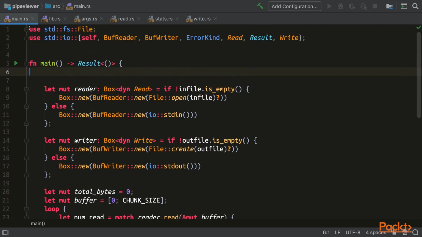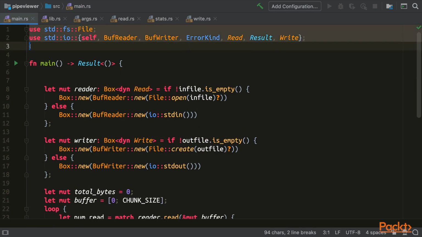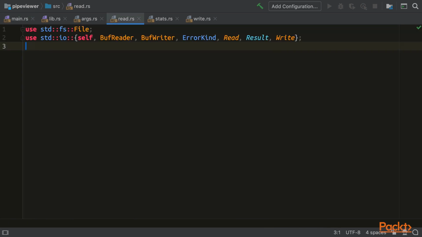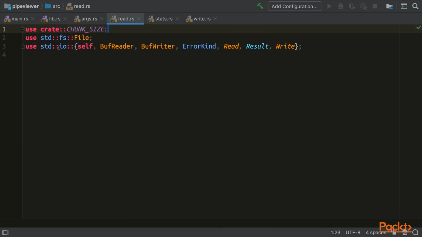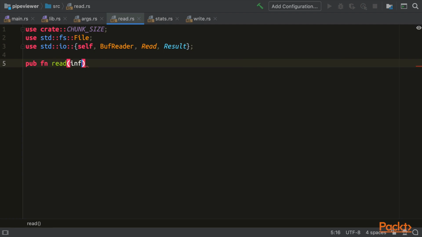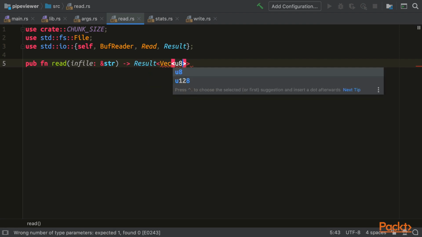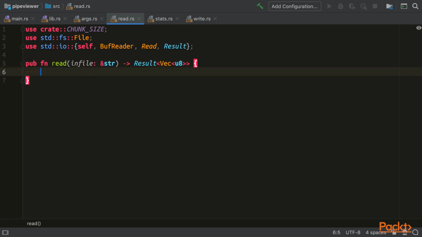Let's grab some of these imports from main and copy them and paste them over in read. We'll clean out the ones that we don't need in a bit. We also need, from inside of our own crate, the chunk size so we know how much to read. And if we go through these, we don't need BufWriter. We don't need ErrorKind. And we don't need Write. Now let's go down and make our read function. Let's take infile as a borrowed string slice because we're not going to change it. And since we can fail, let's return a Result of what? A vector of u8. So that's our vector of bytes.